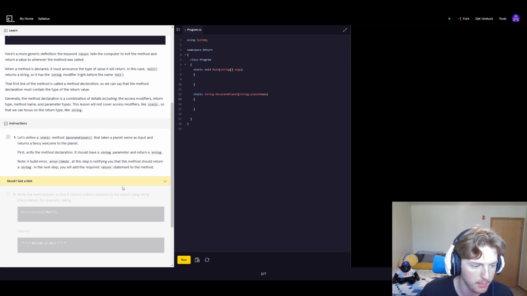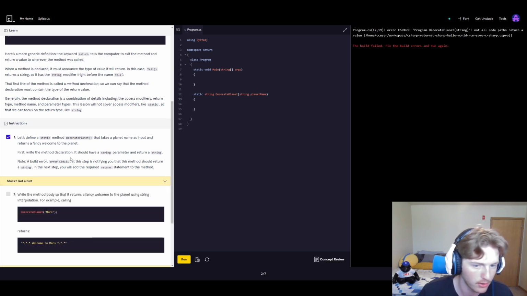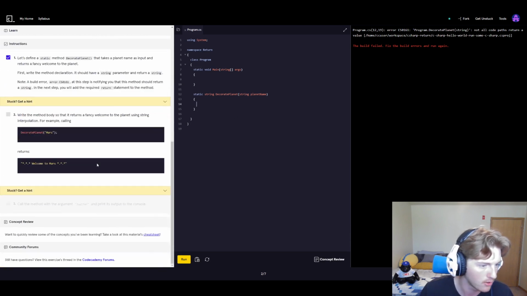Planet name is an input. Yep. Okay. So I'm going to run it now. And we should be getting an error called error CS0161, and that's exactly what we get, which is perfectly fine. We were expecting that, and that's because we haven't put a return statement into this method call.